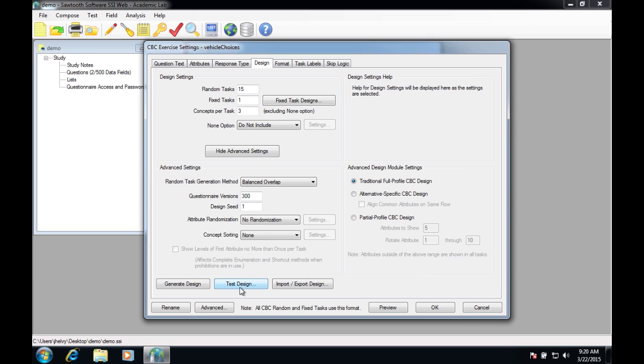This is really useful because you can really start to understand the trade-offs between how many questions you're going to ask, how many concepts per question, and how many respondents you're going to get. Okay, and you can look at the trade-offs and see what your standard errors are going to be before you even run your survey, before you do any data collection.